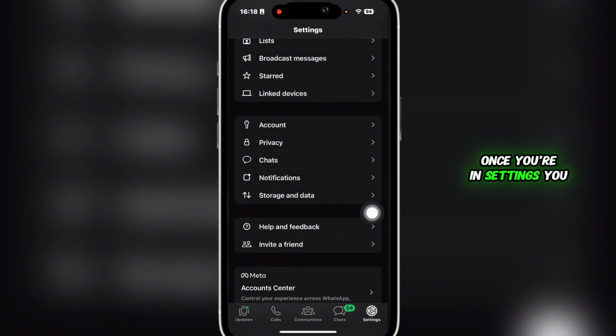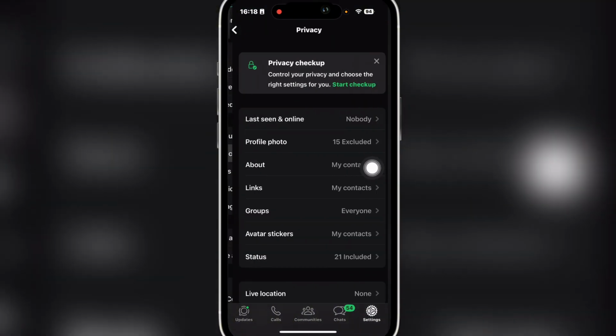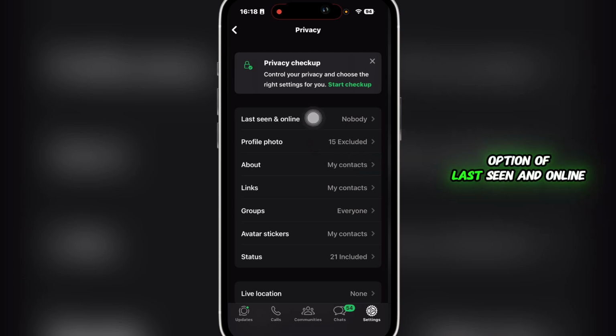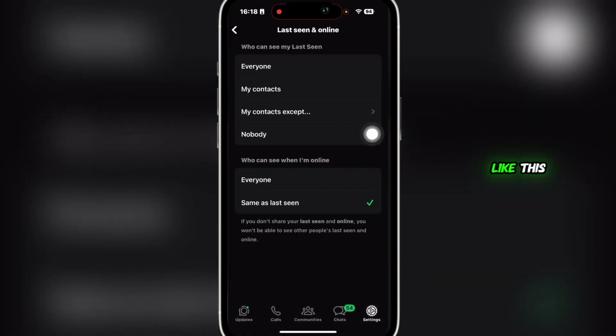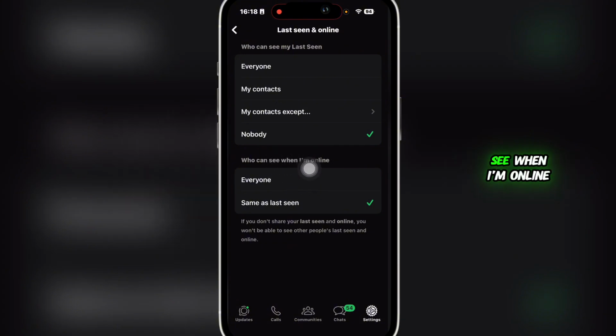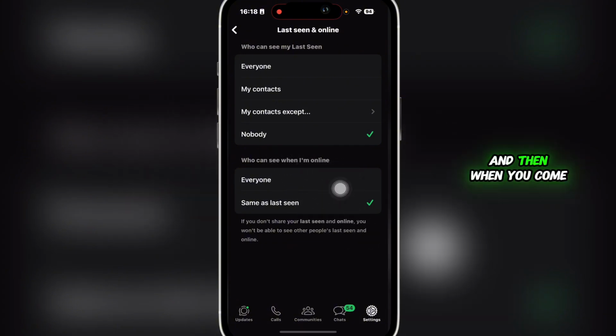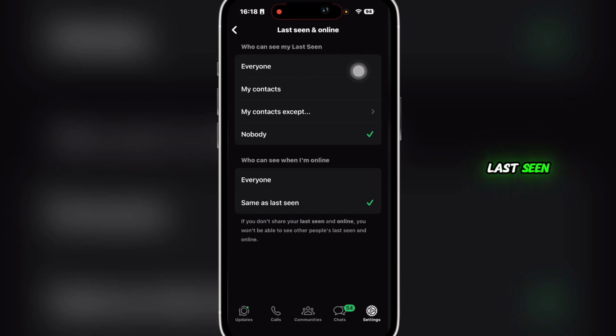Once you're in settings, you're going to click on privacy. And then you'll see the option of last seen and online. Click on it and you'll be able to see something like this. So first, under who can see when I'm online, you're going to click on same as last seen. And then when you come to who can see my last seen, you're going to click on my contacts except.